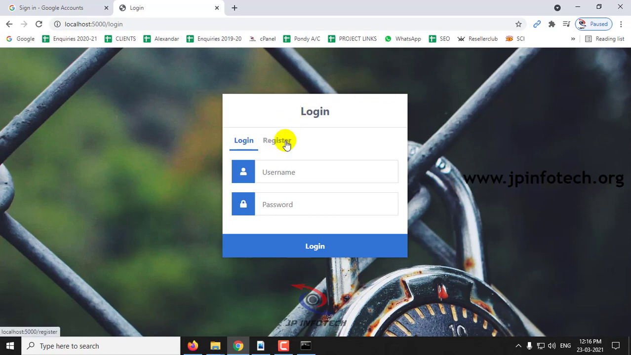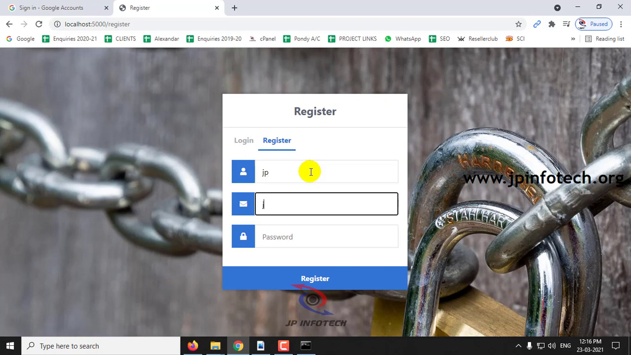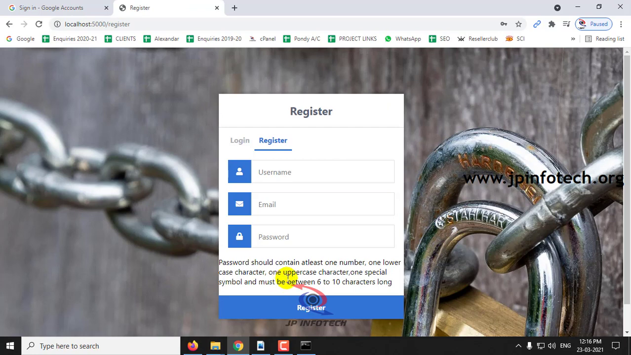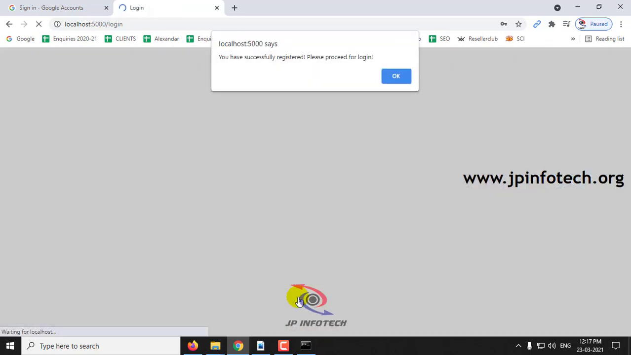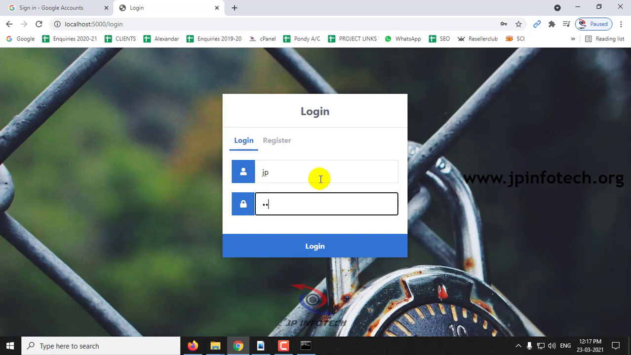As I am a new user, I am going to register by clicking the register page. For username, I'll make it JB, then enter an email ID and the password, and then click register. The password should contain at least one number, one lowercase and one uppercase letter. So I'll make it again and click register. Now you can see you have successfully registered. Please proceed to login and click OK. Now in the login you can enter the username and the password and then click login.